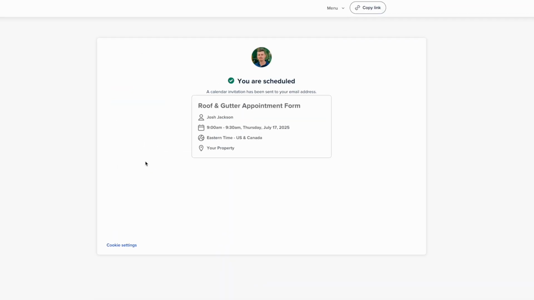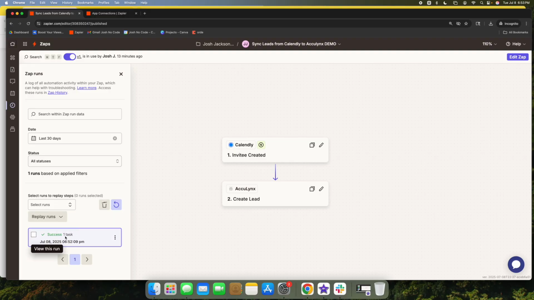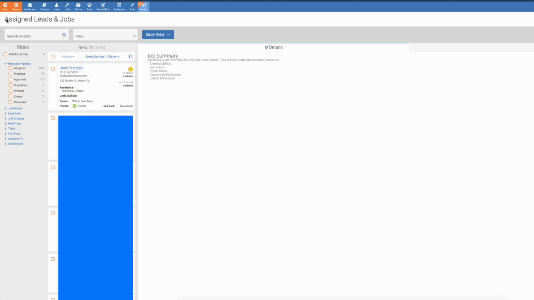And from here, the Zap should trigger instantly. I'm going to open the Zap. I'm just going to refresh the logs, and you can see here that we have a success message. So here I am in Acculynx, and I can see that the lead was just created right here, Josh Testing 3. I'm going to go ahead and click on it.